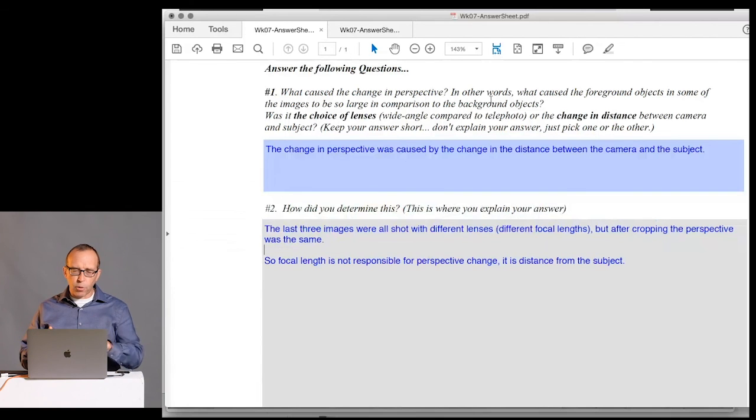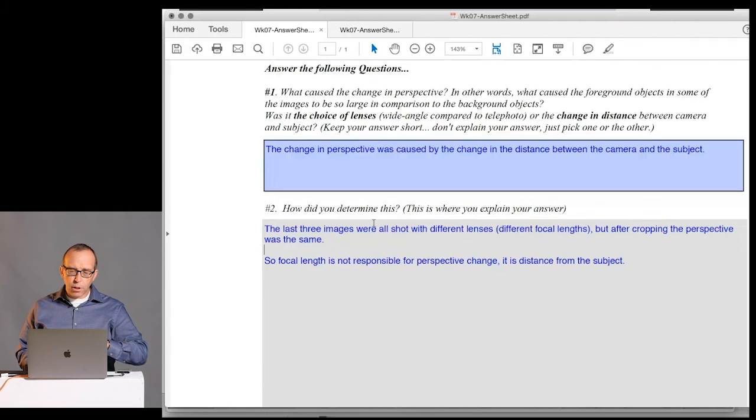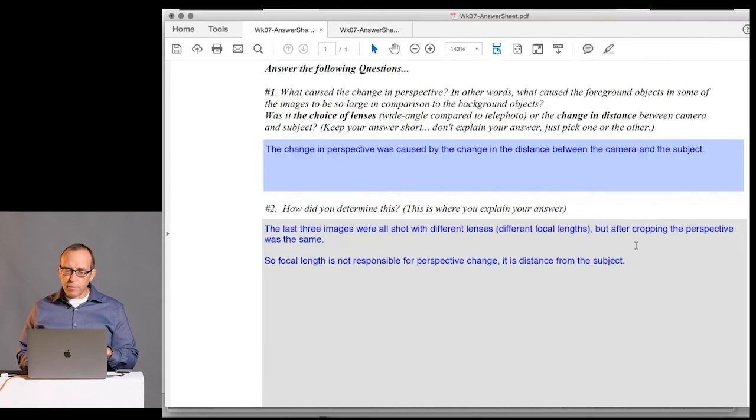So, back to our answer sheet. What was I looking for? This is a very short, to the point answer. The last three images were all shot with different lenses, different focal lengths, but after cropping, the perspective was the same. So focal length is not responsible for perspective change. It's the distance from the subject. So there you go. That's the answer I was looking for.